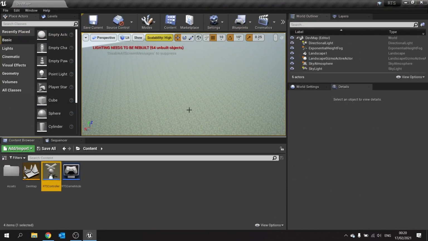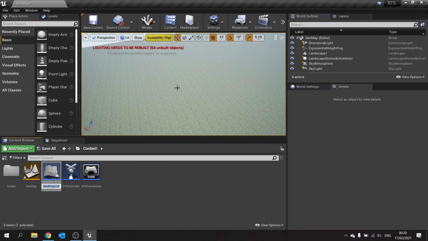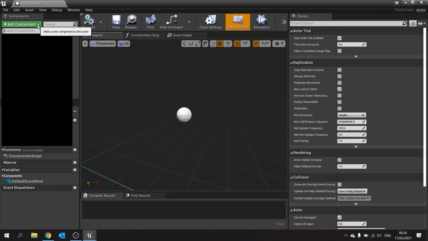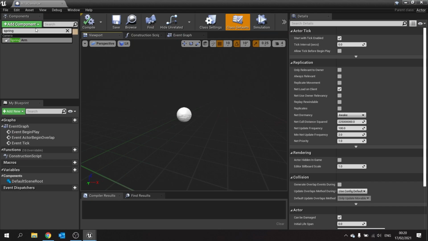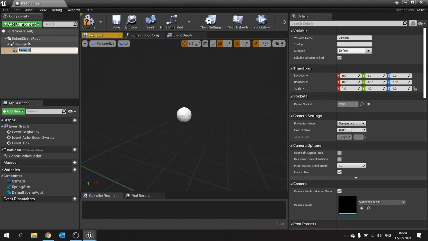So next we need to work on our camera, and this is where the brunt of the work's going for this episode. So to get started, let's create a new blueprint class and choose actor. And this is going to be called RTS camera. And on the camera, we're going to put in a spring arm. And attach that spring arm and put a camera.